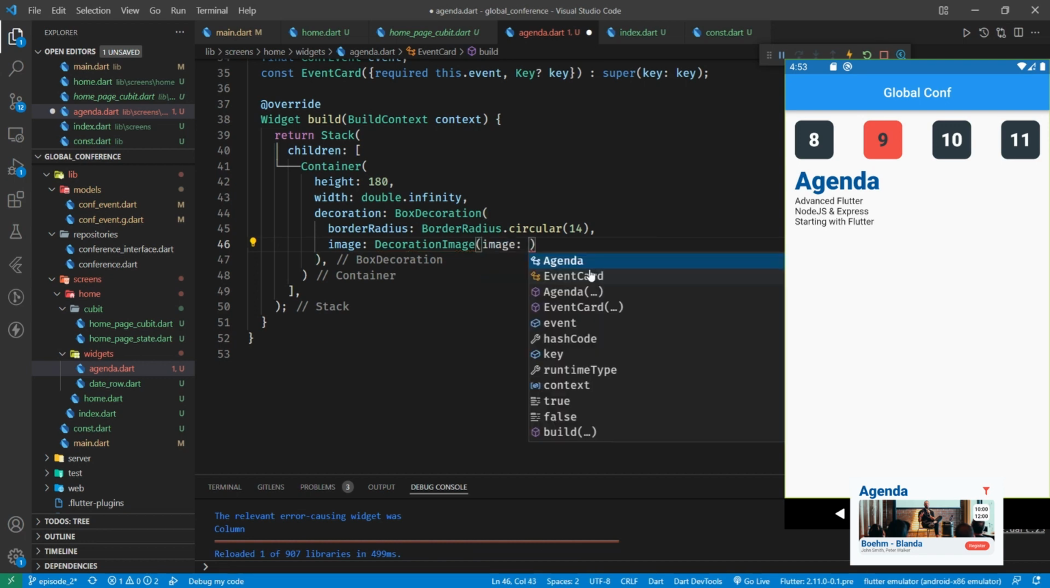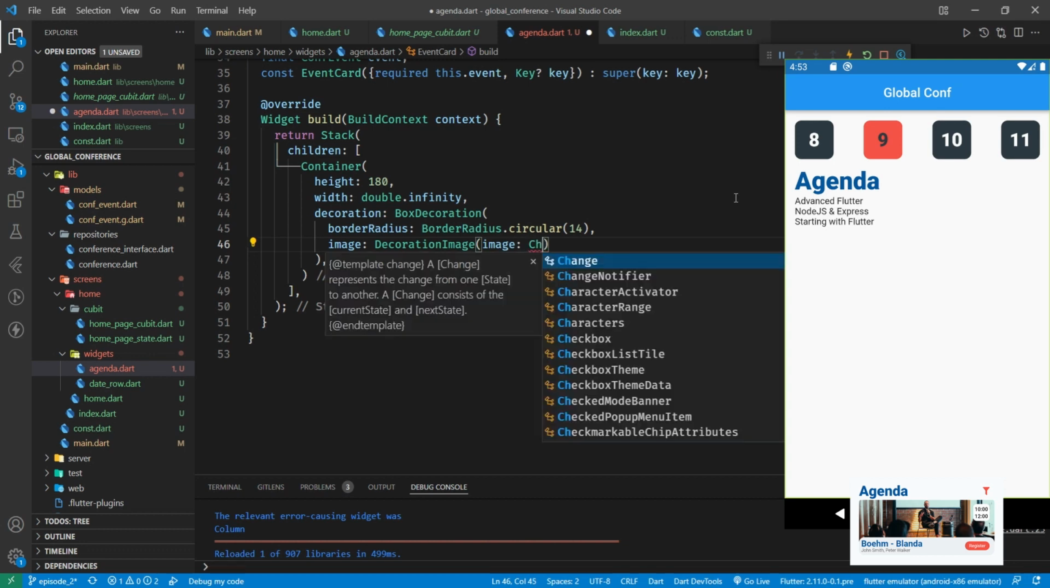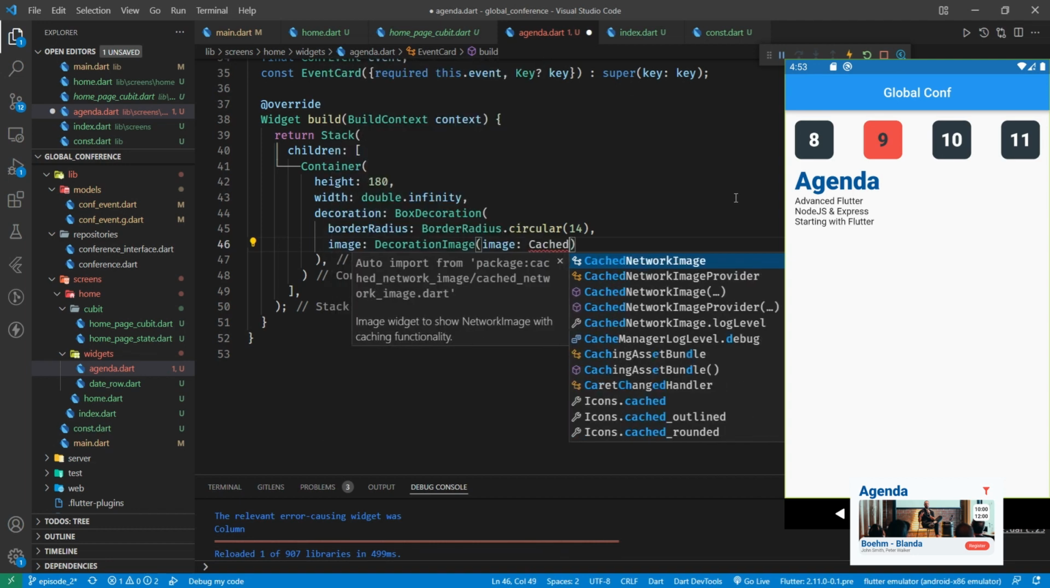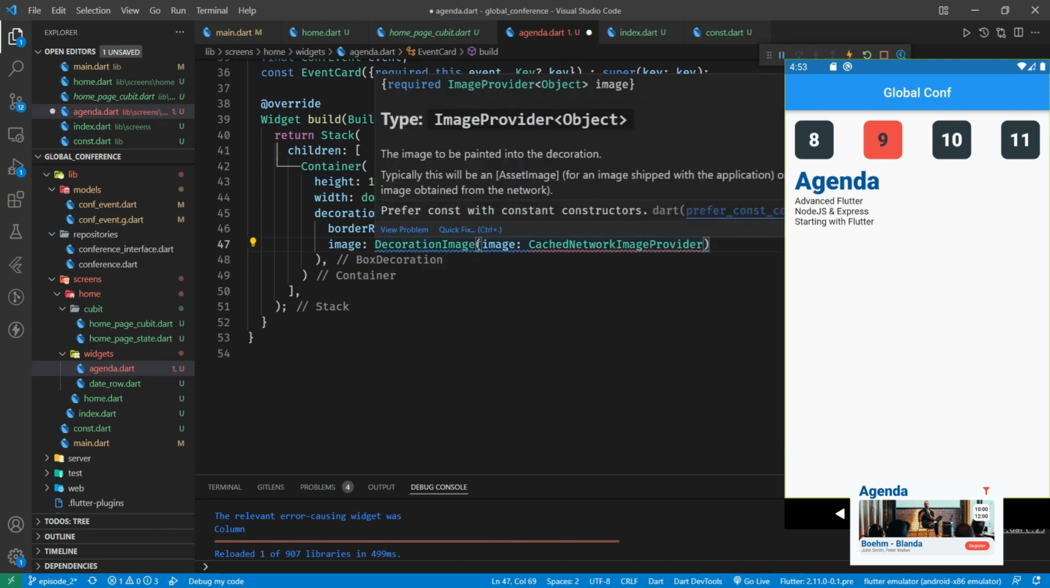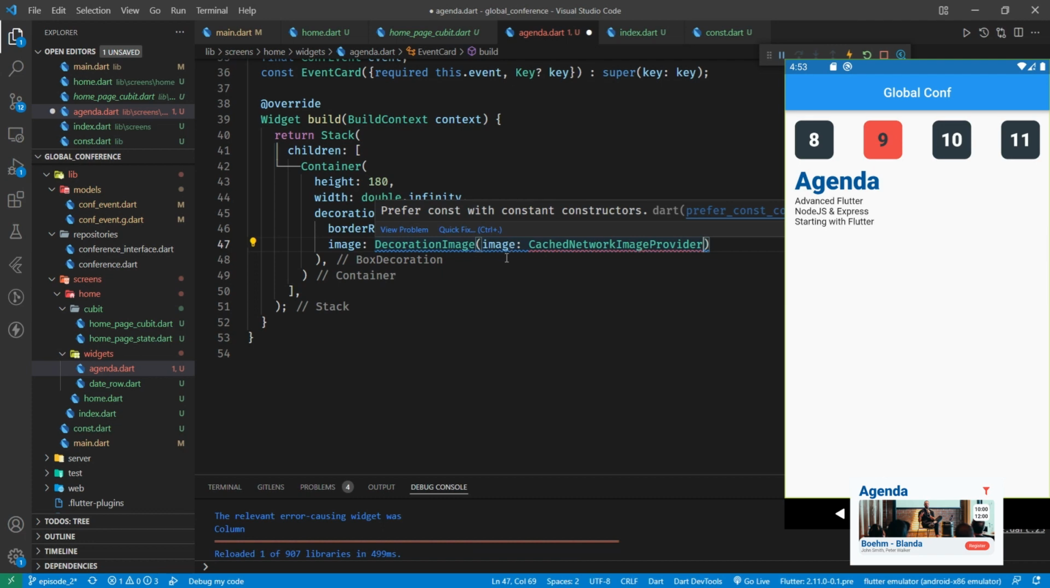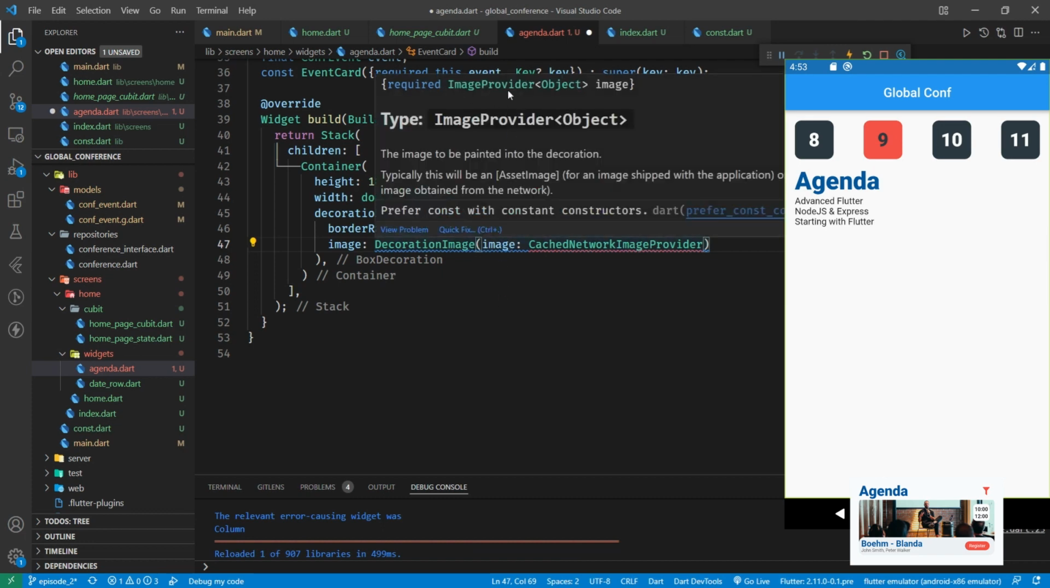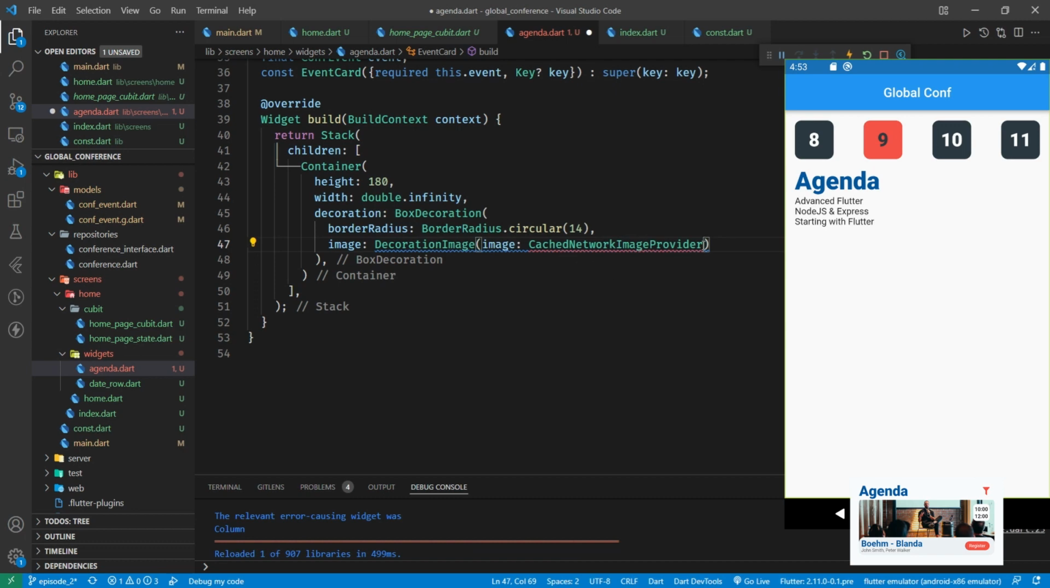Decoration image takes an image, and we're going to get the image from the network, but we want to cache it so that we're not hitting the website continuously getting the same image. So that was where one of the packages we installed comes in, and that is a cached network image provider in this case, because the image here, I don't know if you saw that, needs to be an image provider. So we're using a cached network image provider.